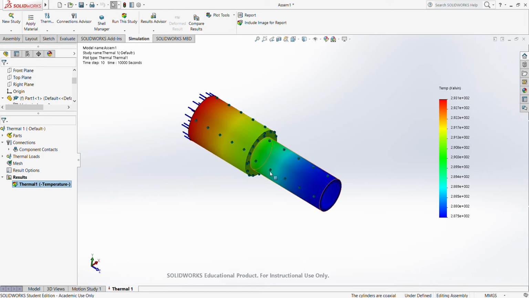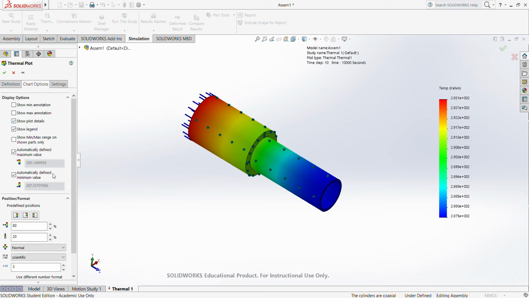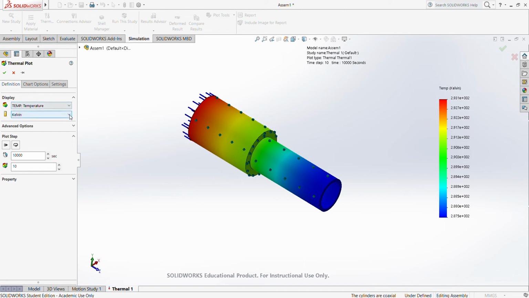I'm actually a little surprised that there's such a large gradient here. Maybe because of, but it doesn't matter. Right now, for the results, I don't like reading in Kelvin. So what I do is I double click on this color bar here, and that opens up my settings on the left hand side. I'm going to go to definition and change it. I don't like reading in Kelvin, I like reading in Celsius.